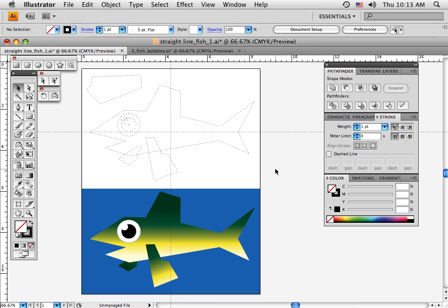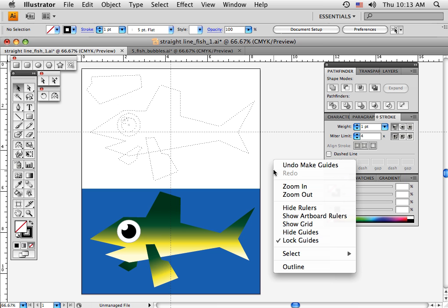Be sure as you're working in Illustrator that you right click and notice your lock guides is checked. If there isn't a check there, that means your guides are loose and can move around, and you can inadvertently move them, and that's not good when you're trying to keep things in place. So you need to lock your guides.